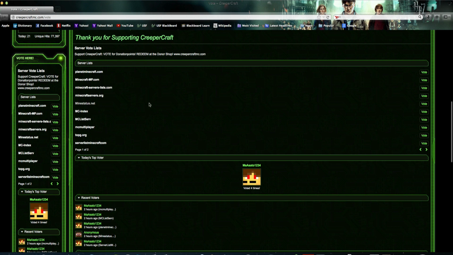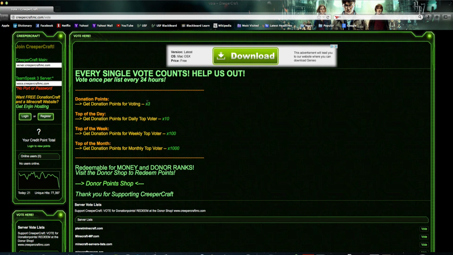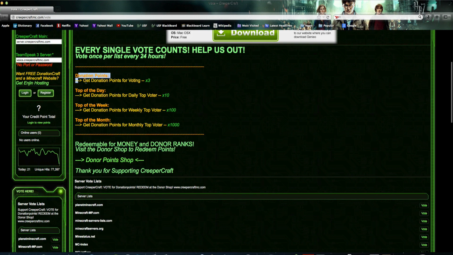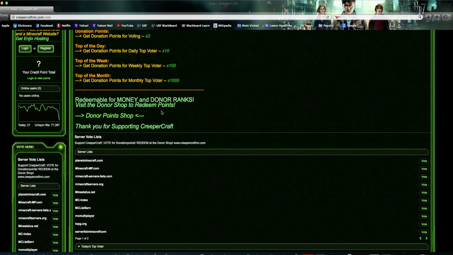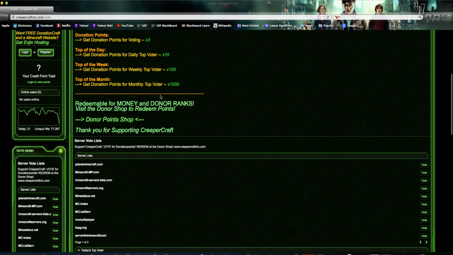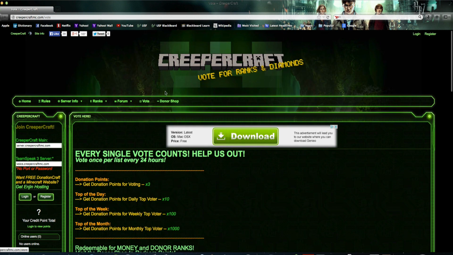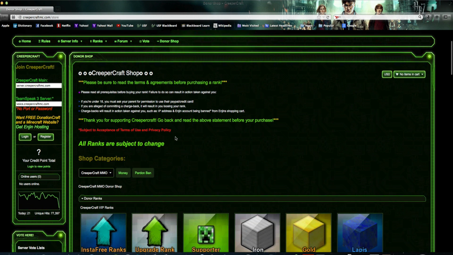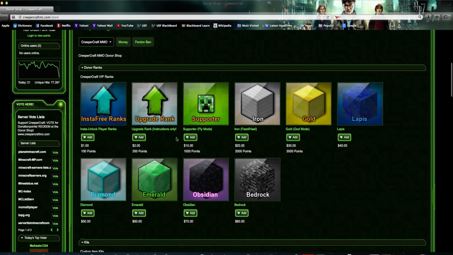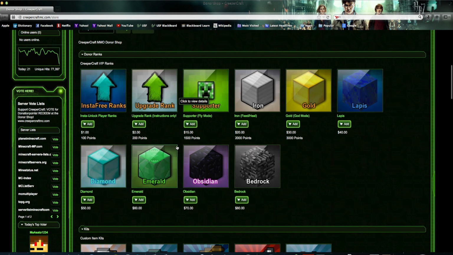It's the voting links, except it's basically an official page for the voting links, and it tells you what you get, so your rewards and whatnot. So if you don't know what voting does, it basically helps the server out a lot, getting new players and getting more noticed. It also benefits you because you get a lot of rewards voting. And then the last thing is the donor shop. So if you're interested in donating, we have a variety of donor ranks available.